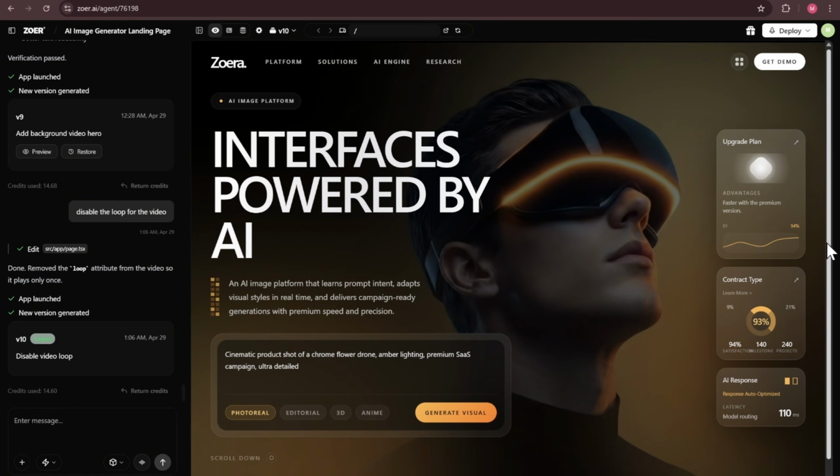Now, another really powerful thing about ZOER is that you can also use it to make your UI much more interactive. You're not limited to static designs. You can ask the AI to add animations, motion effects, hover interactions, or even 3D transformations to individual elements across your website. For example, let's take this card right here.